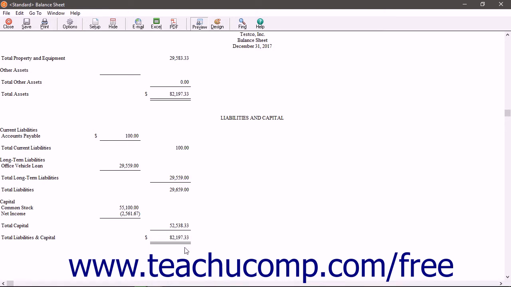Sage 50 creates different equity accounts based on your response during the company file setup as to what type of legal structure your company has. As you enter the opening balances of your assets and liabilities, Sage 50 calculates the amount of equity and records it in an equity account. Sage 50 also creates the other equity accounts needed by your business.